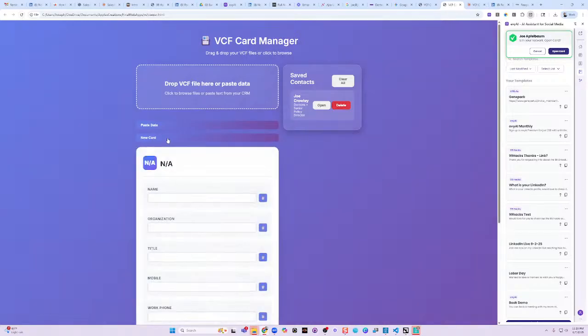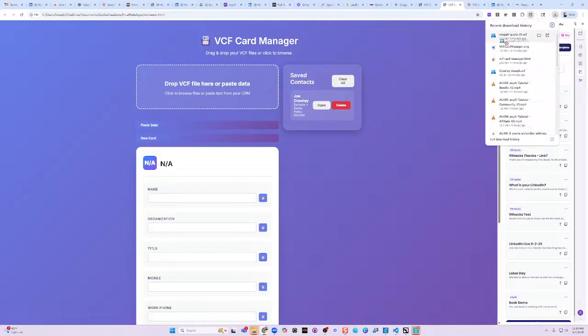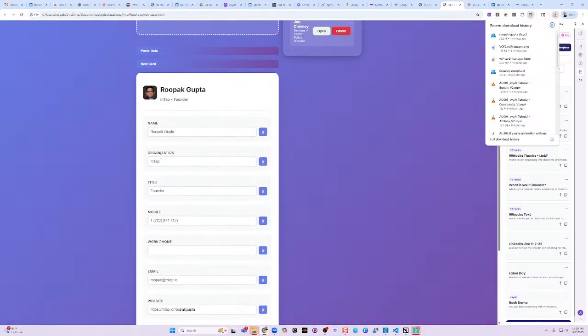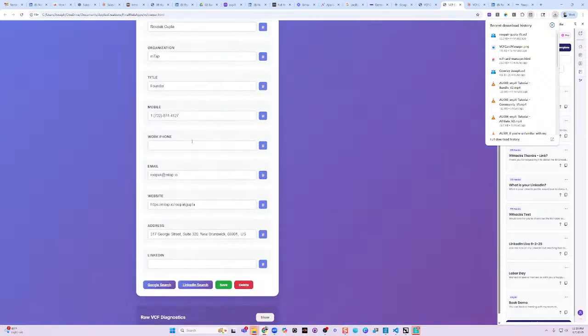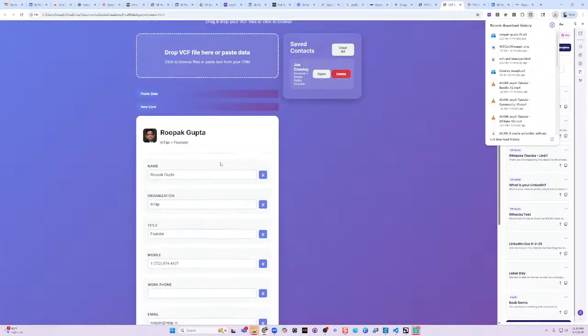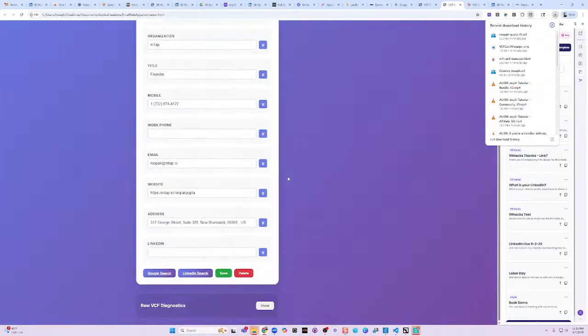New card. Ooh, I like that. New card. Paste data. Let me just see. Let me grab the Rupak card. Oh, yeah, baby. So we got first name, organization, title, mobile, work, email. There's only one email, but there were two emails. Address. I love that he has a photo there. It only shows one email, though. Let me hit save.